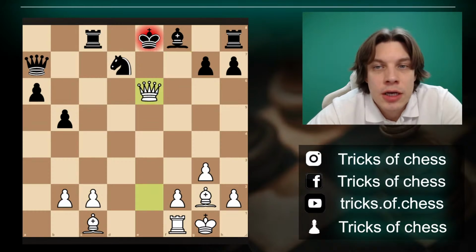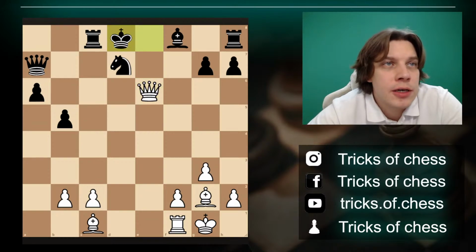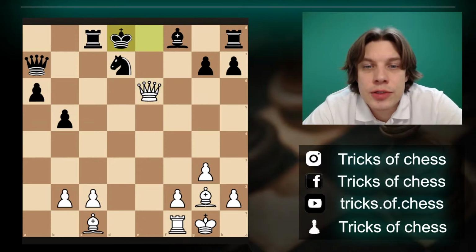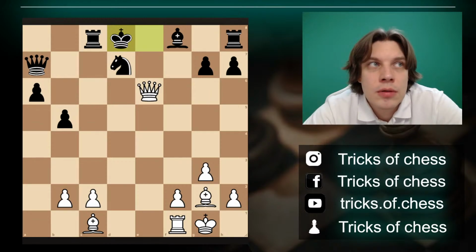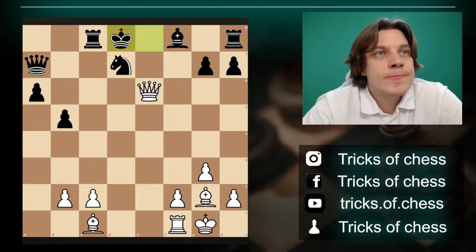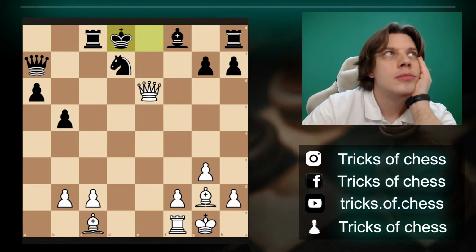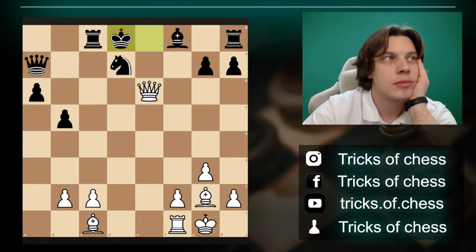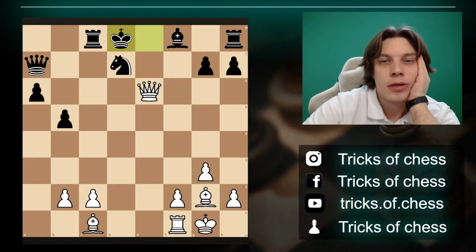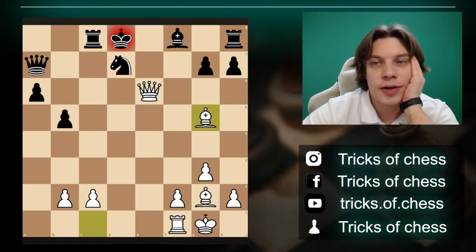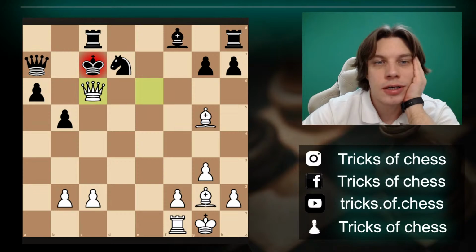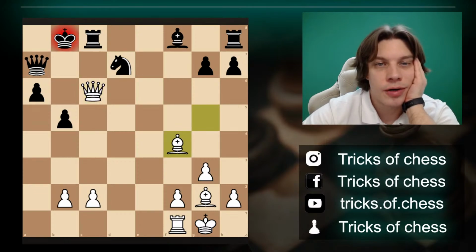Queen e6. And what if now king d8? How to checkmate such a king? Which move to start with first? Bishop g5, yeah, that's right. Bishop g5, king c7, queen c6, king goes to b8, and bishop f4.